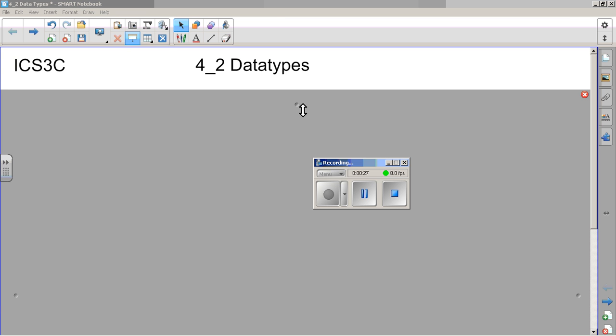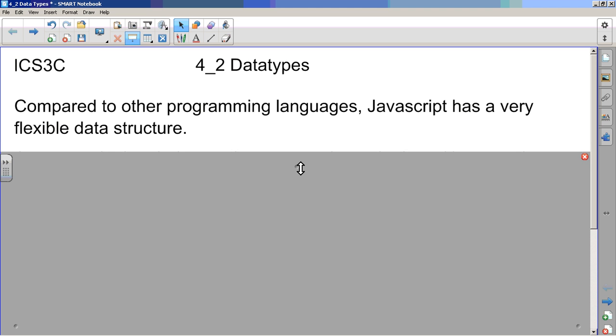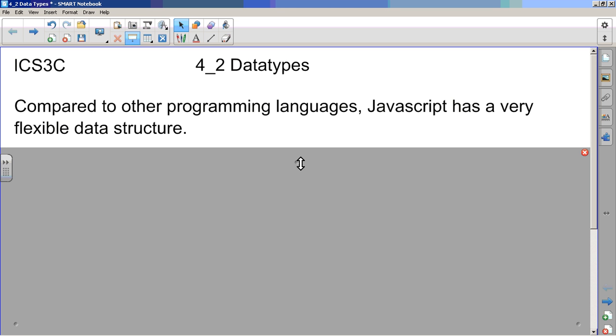This is kind of like your notebook, remember. This one's on data types, and the first lesson talked about a whole bunch of stuff in JavaScript. This data types business is sort of where we get started in a programming language. So this is where we're getting started. It says, compared to other programming languages, JavaScript has a very flexible data structure.